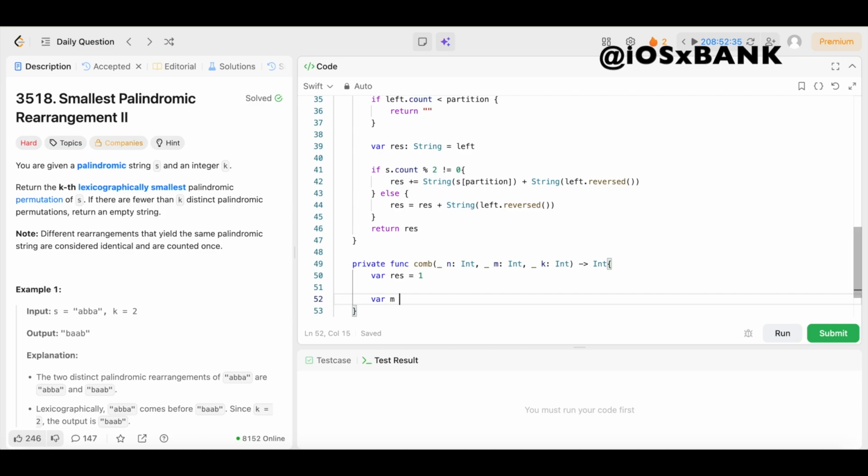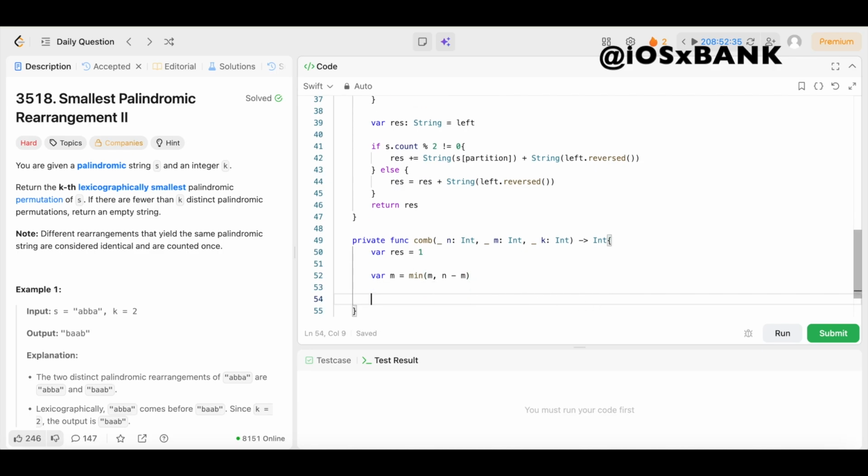So we'll declare a variable called m. We'll set that equal to min, open up the parentheses, m, comma, n minus m. Boom. Then we're going to come underneath this and say guard m is greater than or equal to 1, else we're going to open up the brackets and return res.